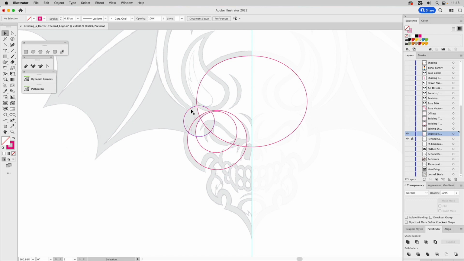I'm going to go ahead and take this shape and this shape, and using Pathfinder, let's click on Pathfinder down here. We're going to go minus front just to cut out that shape like this to form that edge of what is the cheek, I guess, of the skull.